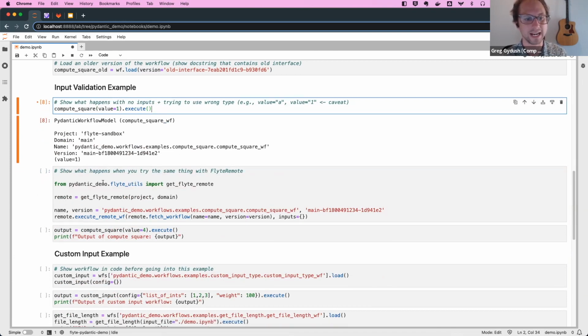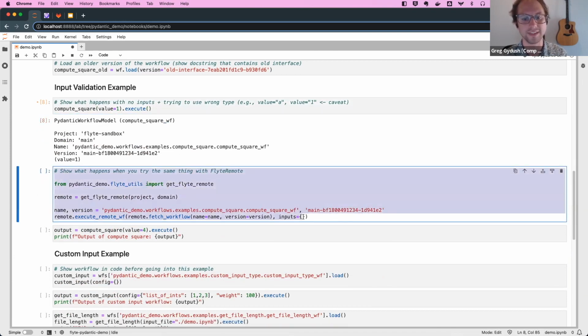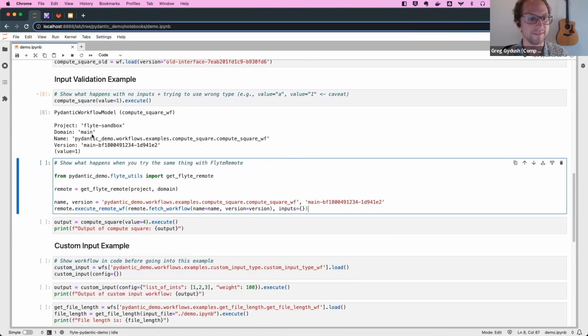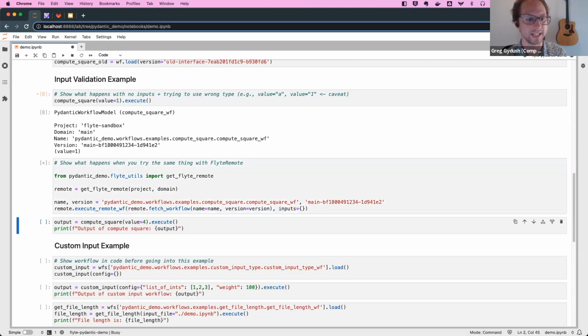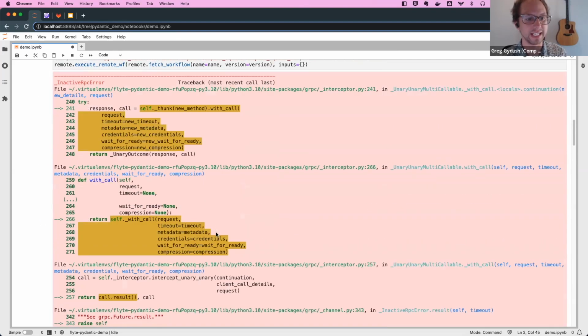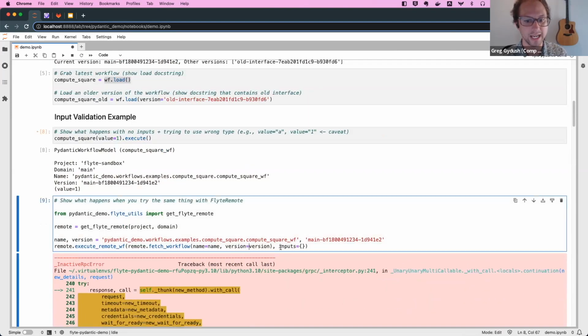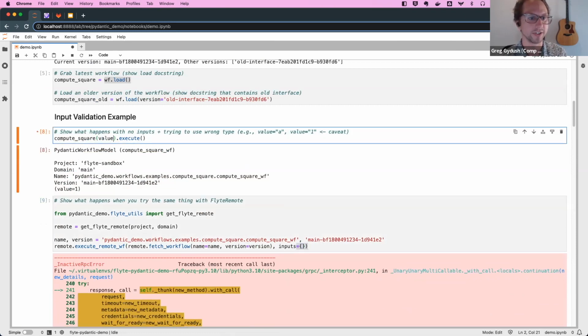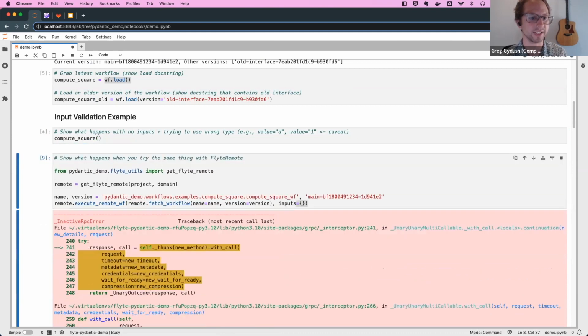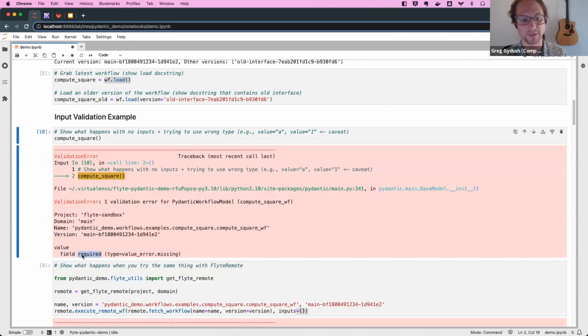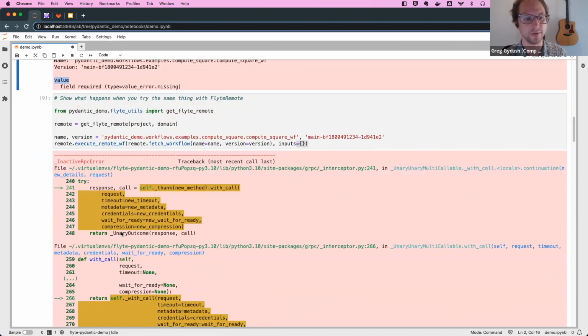But before we do that, I want to show the same thing, but on Flyte Remote. And this is where I think we could try to improve Flyte Remote to have the same level of validation error messages. So I'm going to run pretty much the same thing using Flyte Remote. And you can see, if we provide no inputs, which I'll show you one more time here, it tells you that the field is required for value.